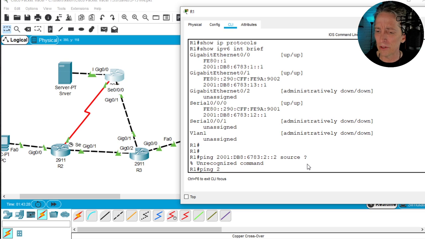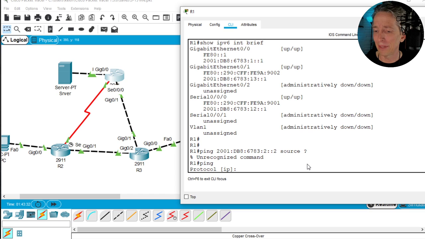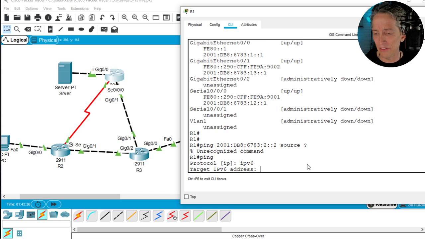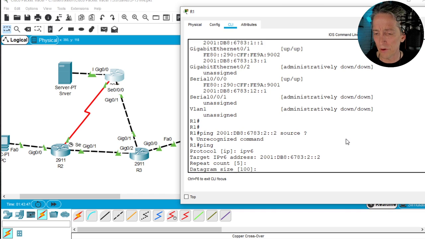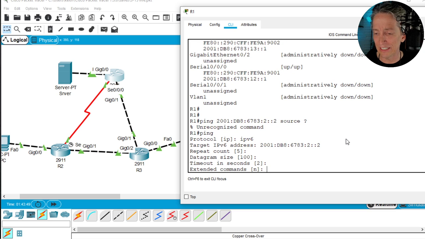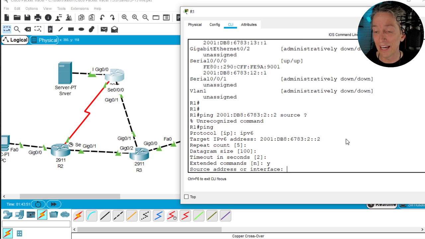The other option, maybe this will work, could be typing in ping and then IPv6 and the address. I should copy that first and then paste. And the repeat count, datagram size, timeout, extended commands. Yay. Well, maybe this is going to work. Then the source address or interface.